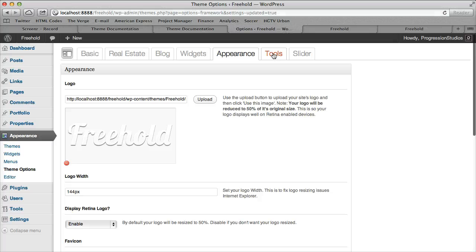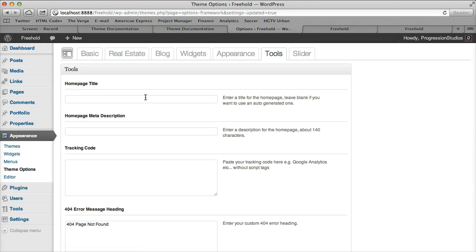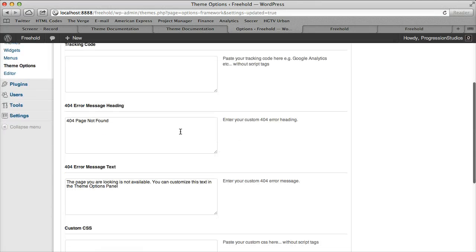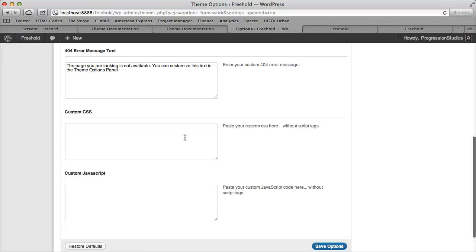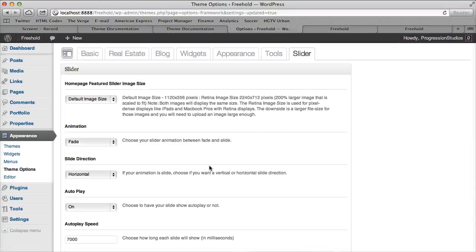It's just adjusting. Then tools, we have some basic SEO and 404 messages and custom CSS, and then sliders are slider properties.